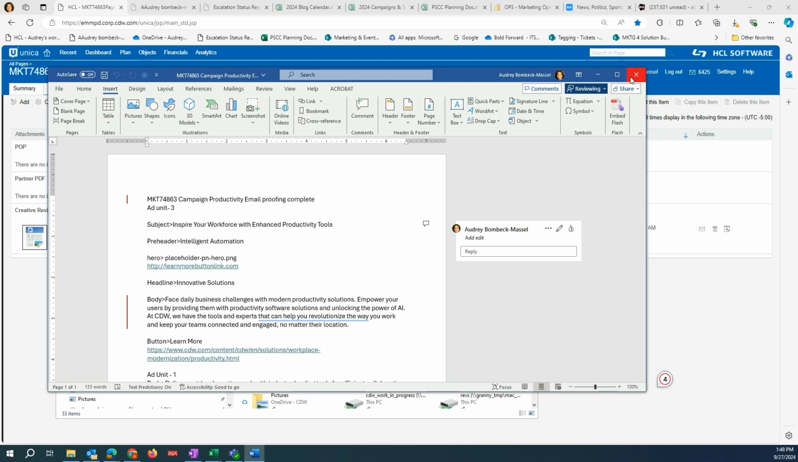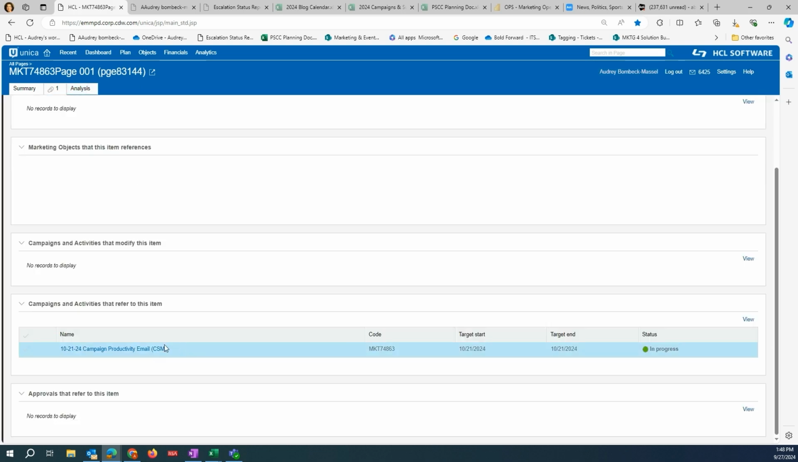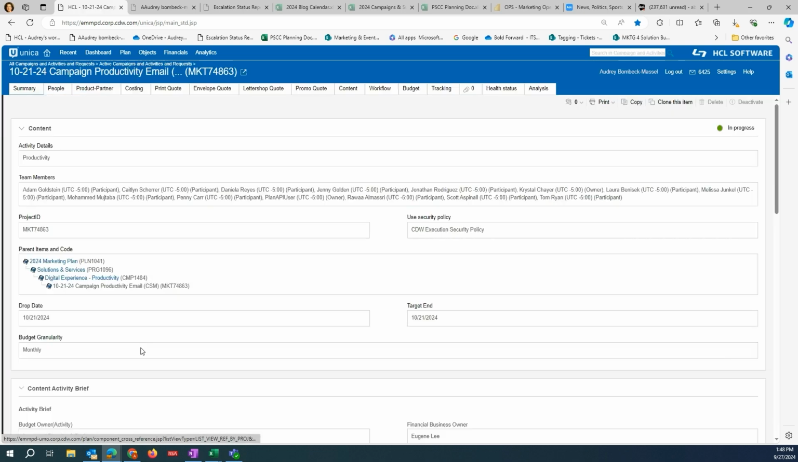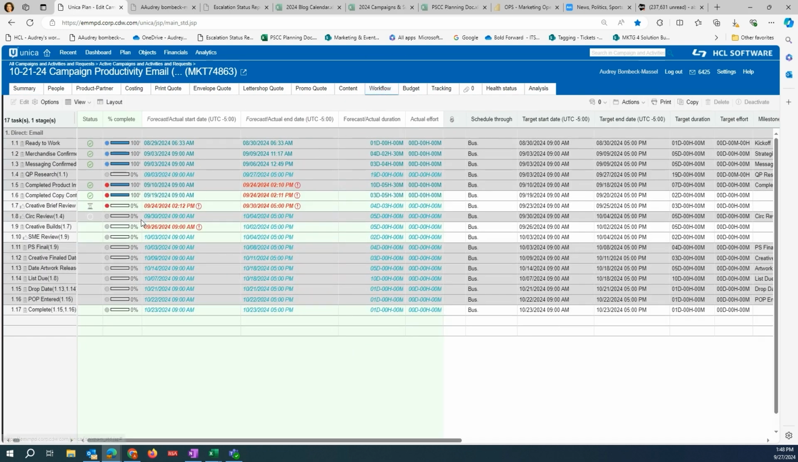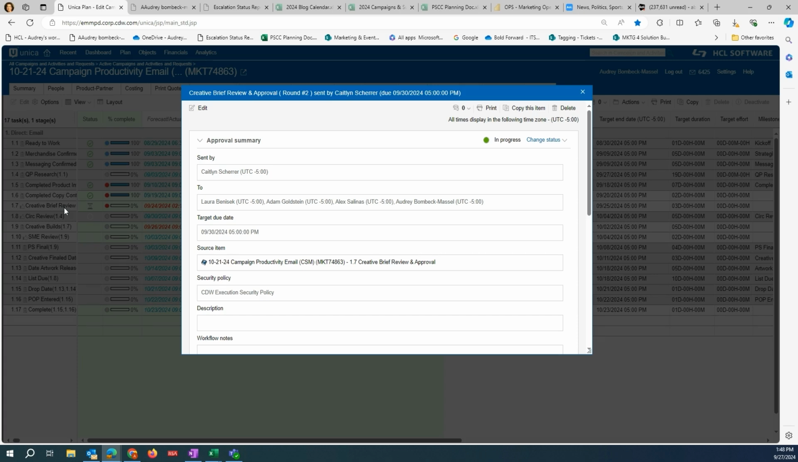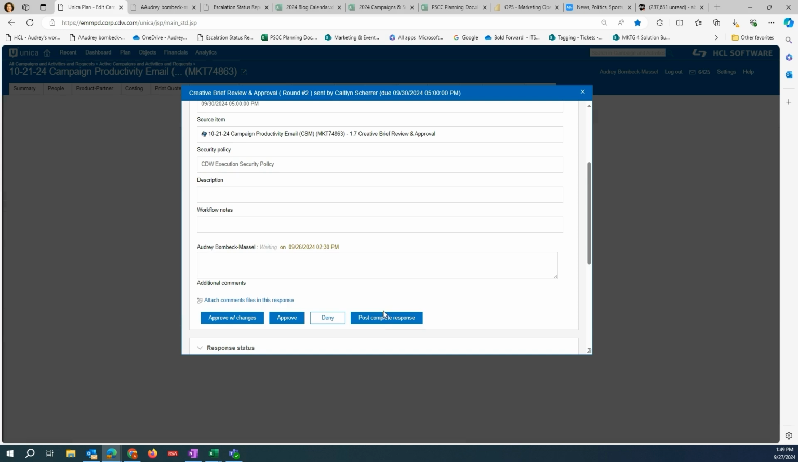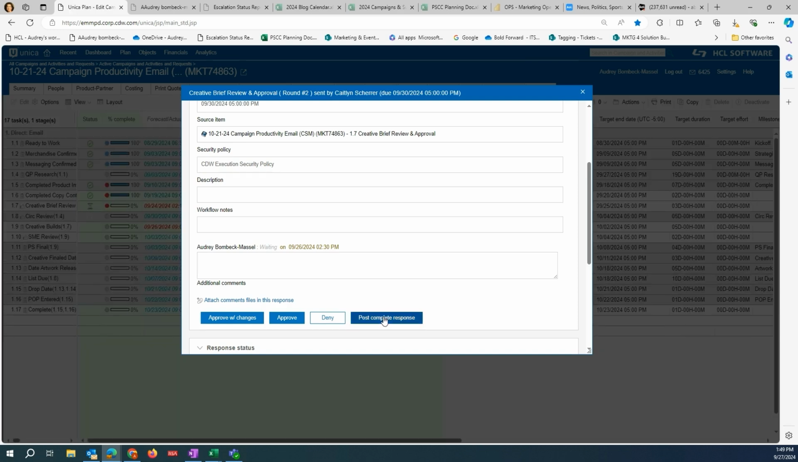Once you've finished reviewing the creative brief, you will now need to record your approval status. You will need to go back to the Workflow tab and click on the Creative Brief Review and Approval task, which is 1.7. Scroll down and choose your approval status, which is Approve with Changes, Approve, or Deny. And don't forget to click on Post Complete Response to register your feedback in EMM.